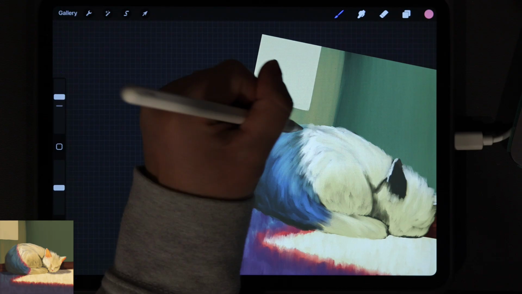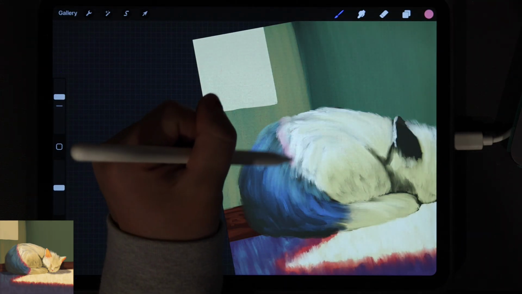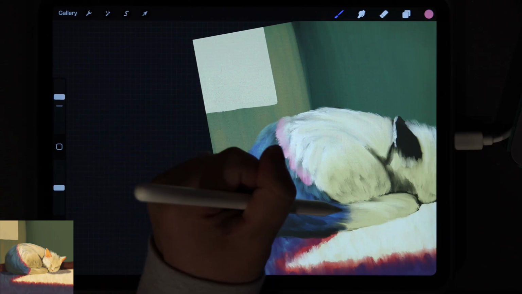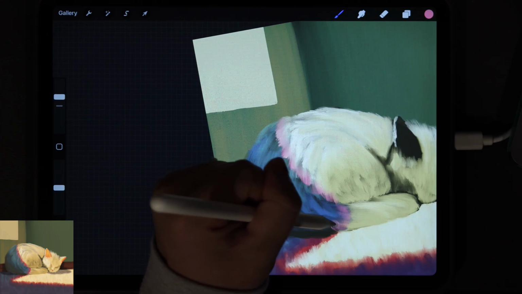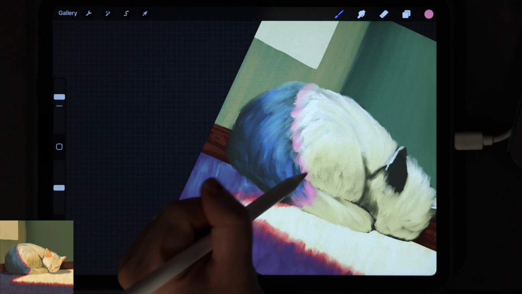I'm going to start with this pinkish color first, and I'm going to use that kind of as a marking of where the line's going to go and also as an undertone for the red. So I'm going along the edge here of where that darker color and that lighter color is hitting on the cat and using that to kind of blend those two tones together.